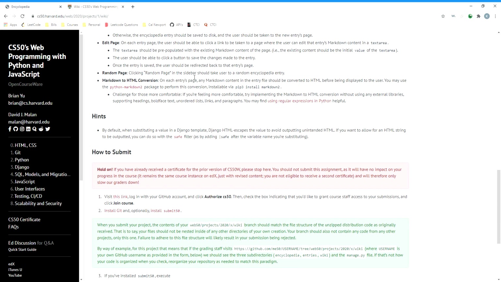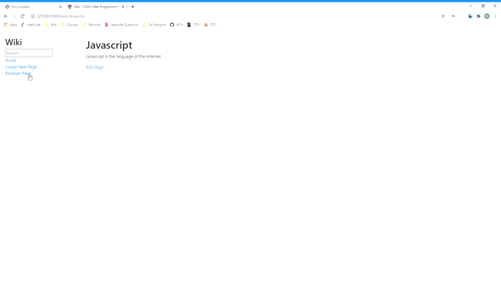Clicking random page in the sidebar should take the user to a random encyclopedia entry. So if I click random page, I'm taken to different entries.